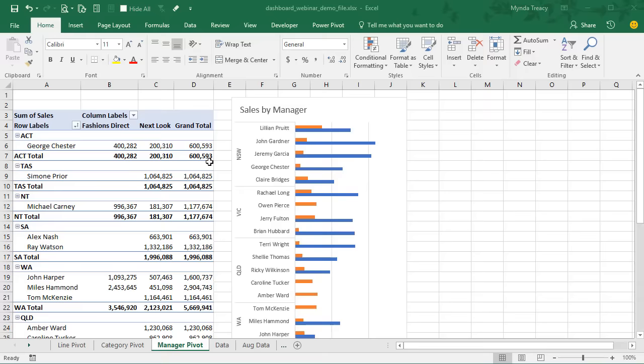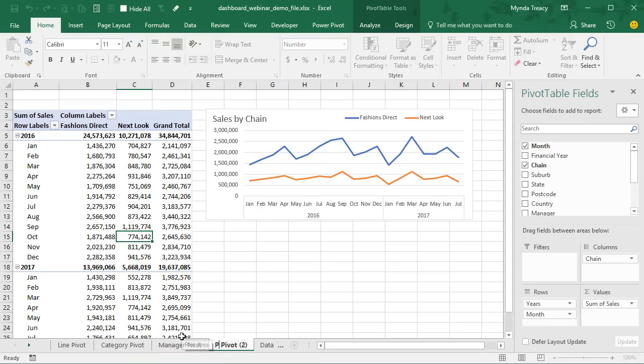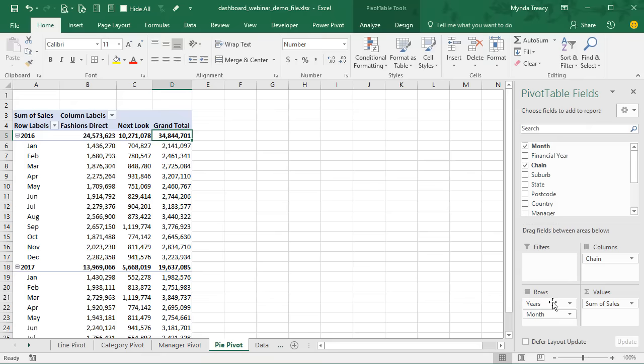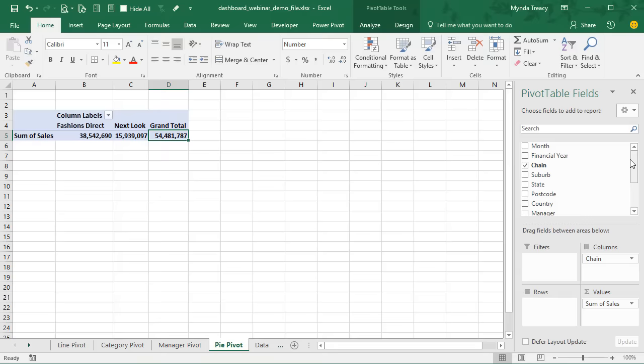Okay, the next chart we want to create is the pie chart. So let's create the pivot table for that. I'm just going to copy the line chart. It doesn't really matter for this one. Now, if you know me, you'll know I don't really like pie charts. They tend to take up a lot of space, little bang for the buck, if you like. There's not a lot to them. So there's often better charts for this, but let's go with it.